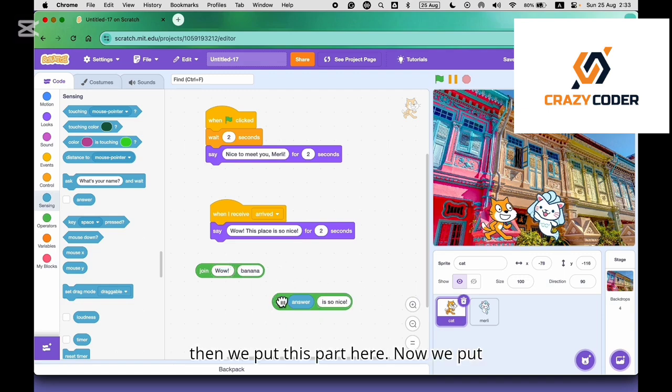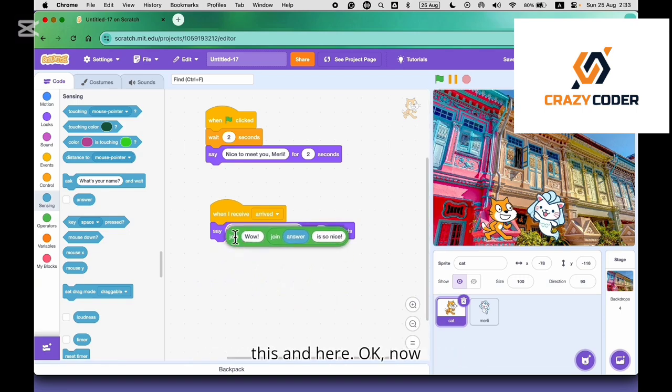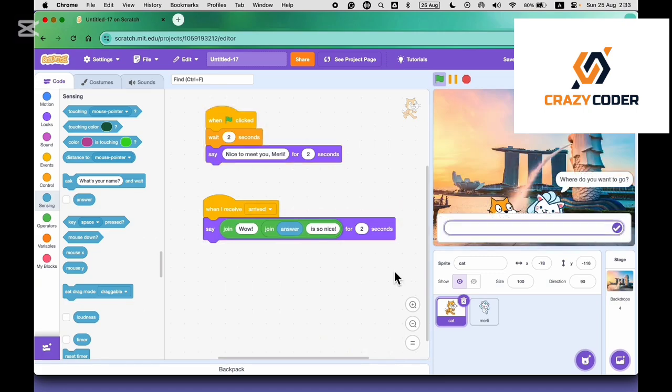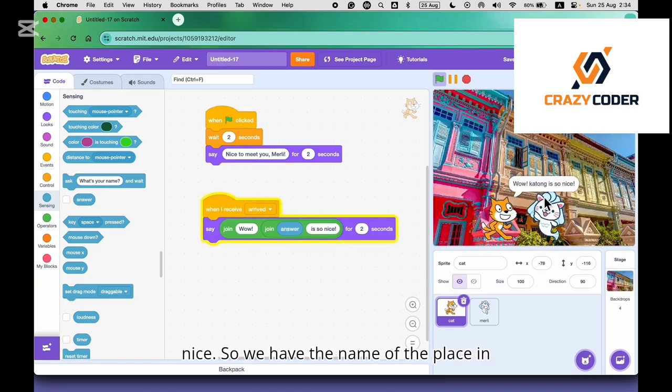So we put this part here. Now we put this and here. Okay, now let's try again. Let's put Katong. Wow, Katong is so nice. So we have the name of a place in the response. So that's how to use dialogue.